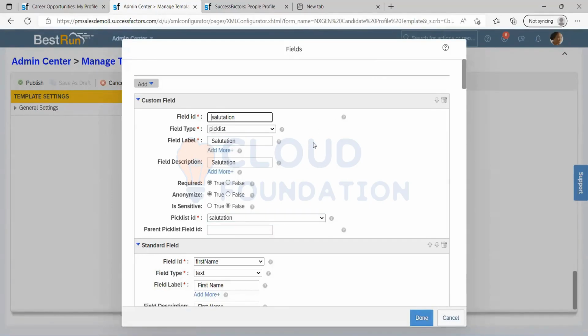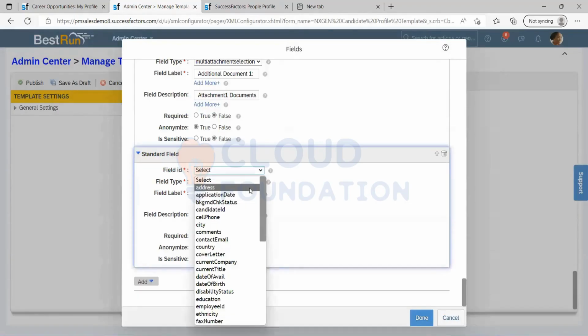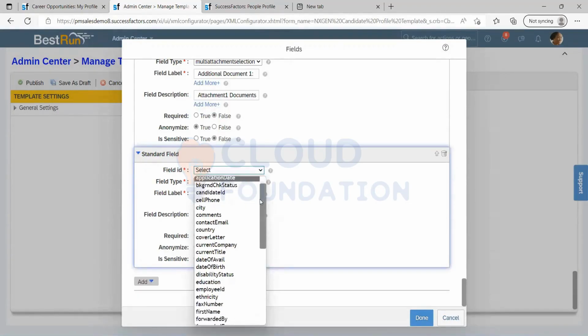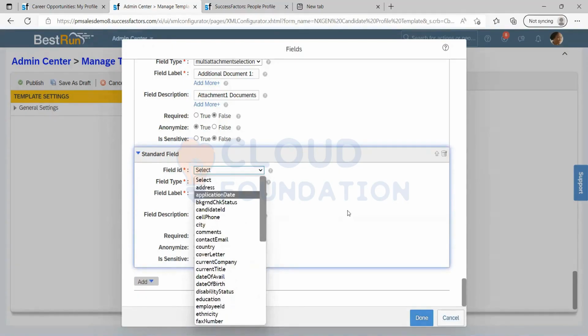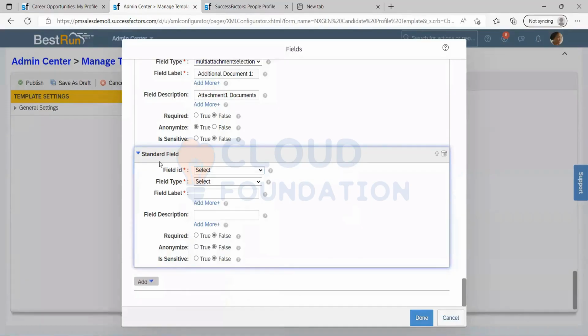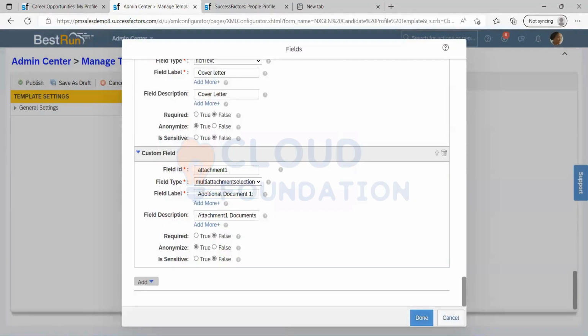As we saw in our earlier state, this is how it will be. If you want to add a custom field, you can add it. If you want to add a standard field, click on standard field; there are certain standard fields meant for the candidate profile: first name, last name, city, phone number, country, resume, and so on. You can just add them based on your requirement. If you want a custom field, you can create a custom field and add it.